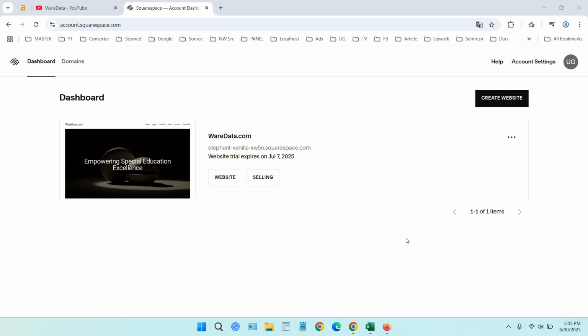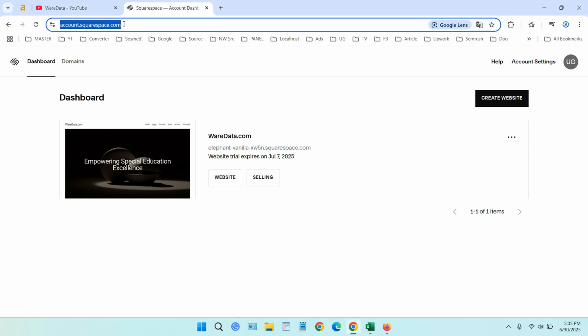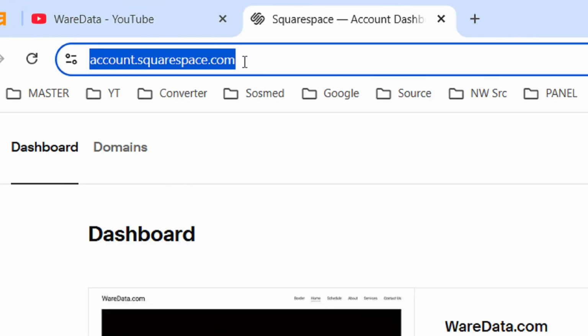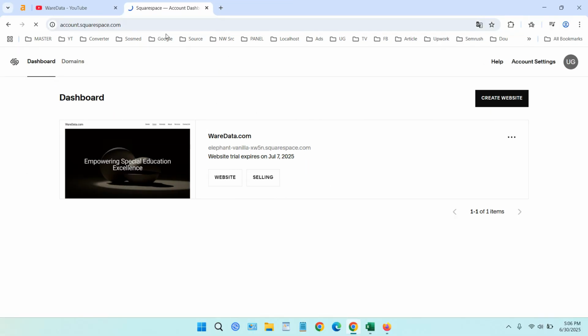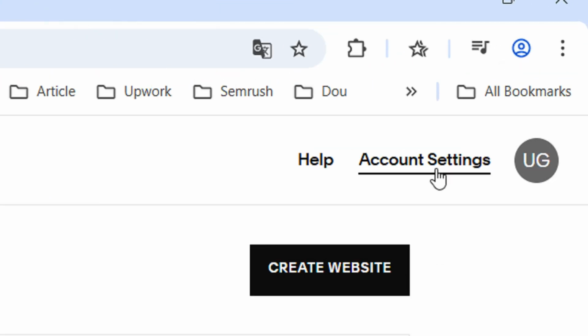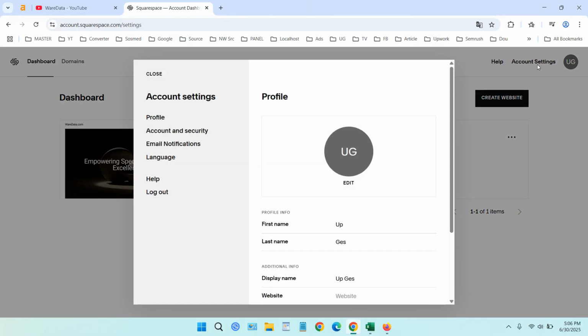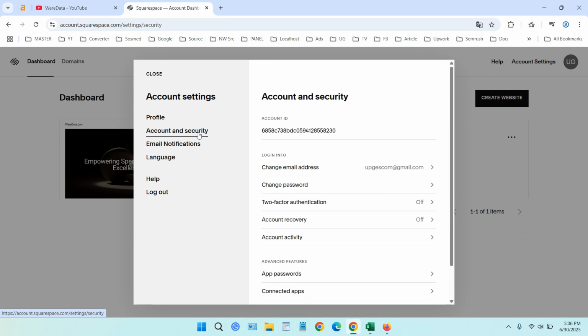How to do that? First, you need to log in to your account at account.squarespace.com, using this URL. After that, you can select Account Settings here and select Account and Security. There is an option where you can turn off two-factor authentication and account recovery.